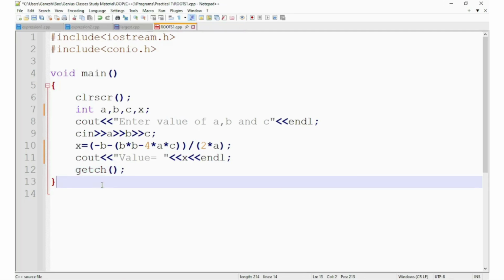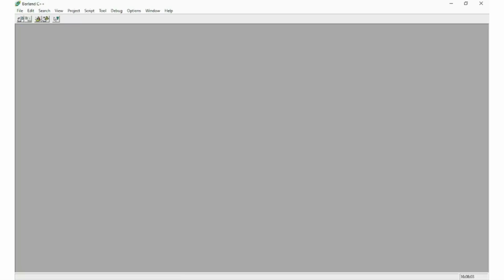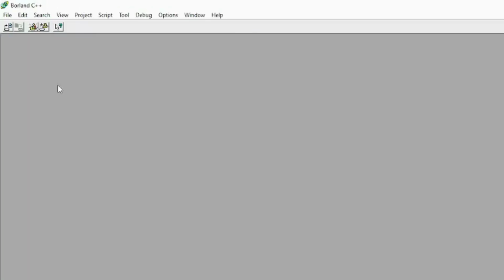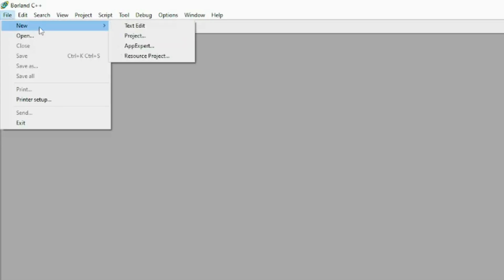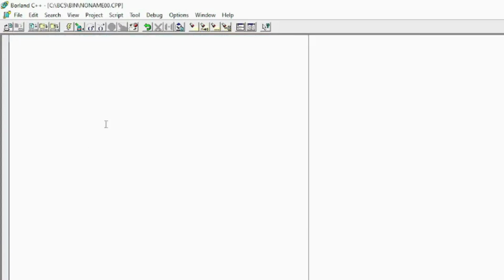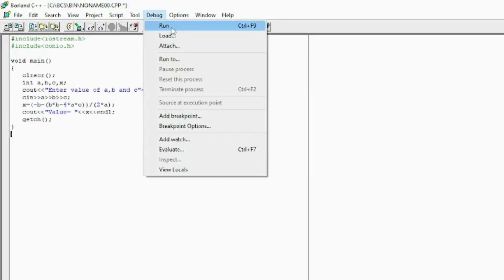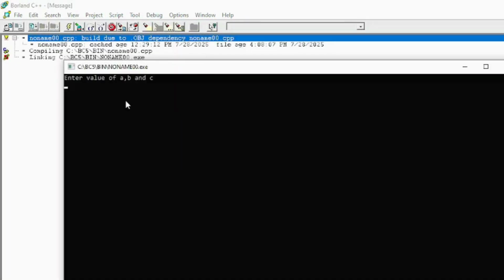So let us move to the compiling part. I am just selecting all, copying it, moving to the compiler, that is my Borland C++ compiler, then opening the file menu, then creating a new text edit file, then pasting all that code here. So my code is ready here, you can directly type it here. Then to run this code I am going to the menu, debug, then run.